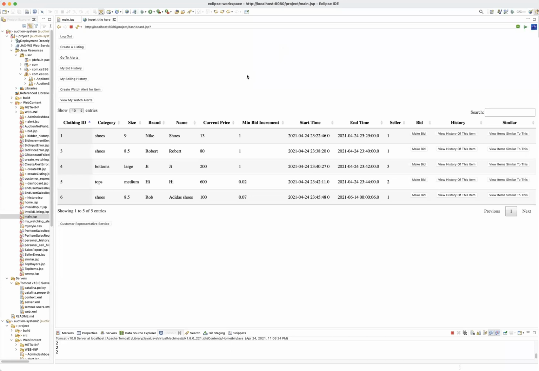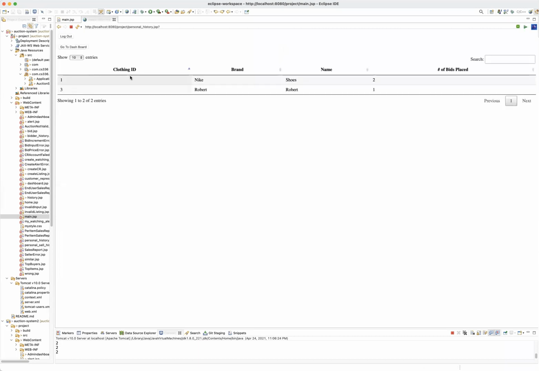Okay, and one more thing. If we go to my bid history for a user that actually placed some bids, we could see the items that they bid on. So these are denoted by the clothing ID. And we could also see the frequency, so how many bids that they actually placed on an item.